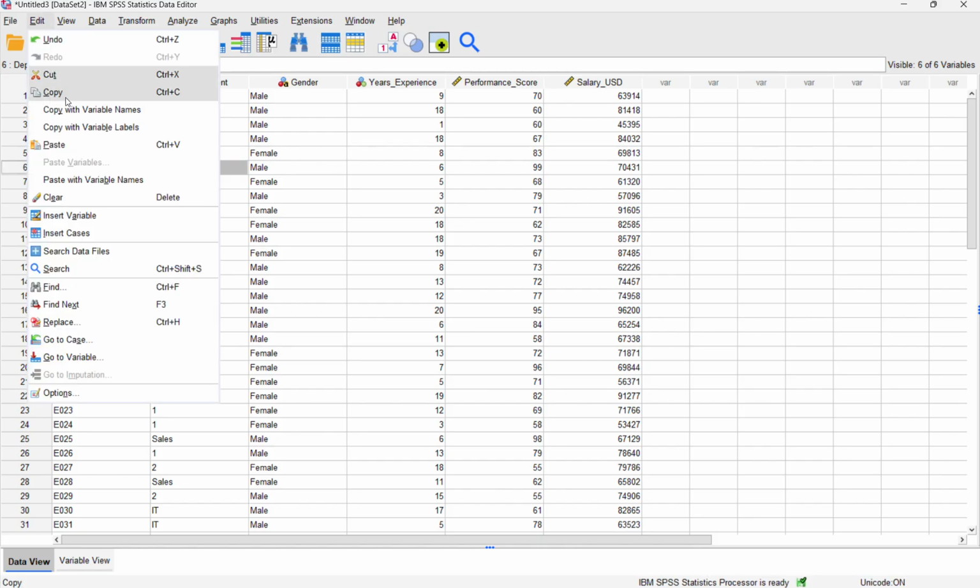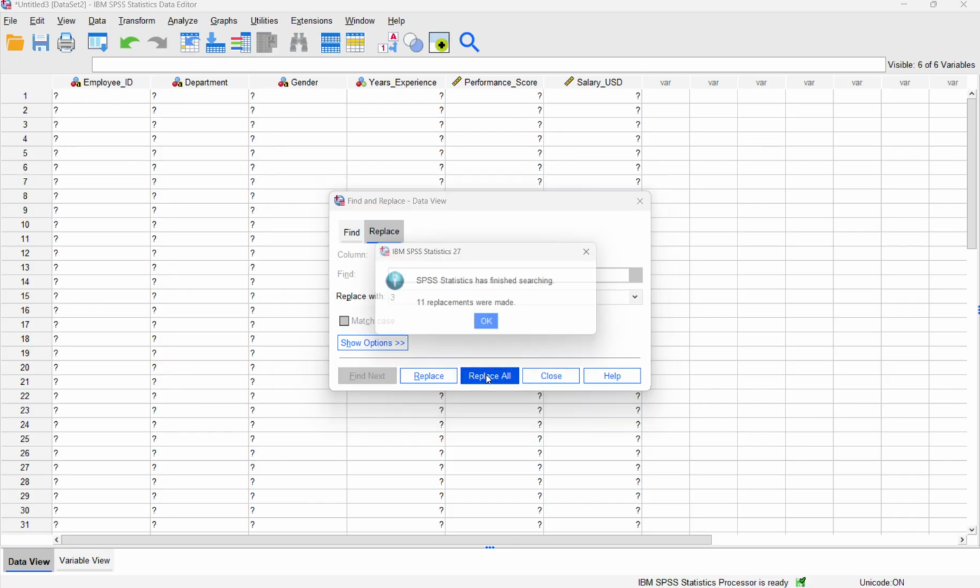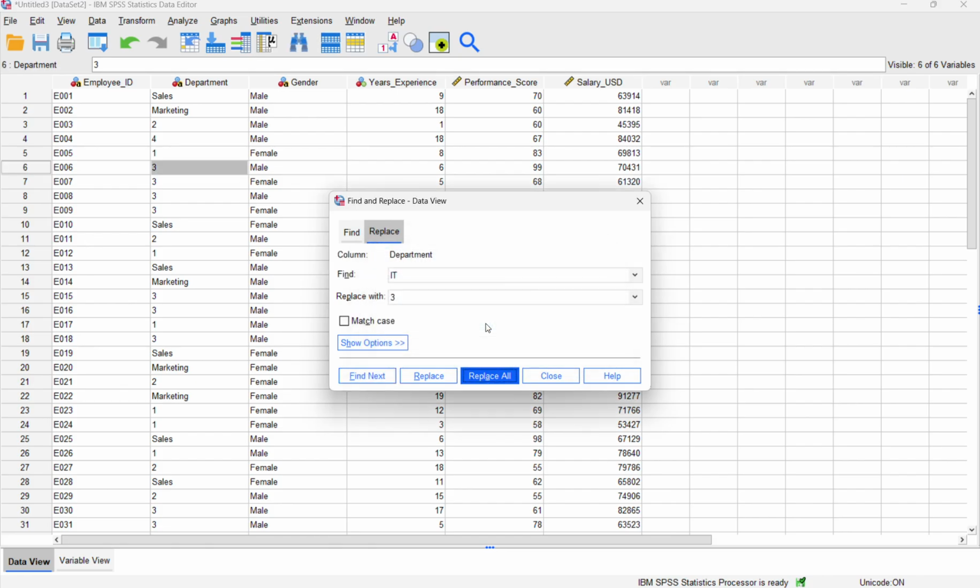IT is number 3. So I'll go to edit. I'll go to replace. And then IT. Find what IT, replace with 3. Then replace all. So we replace all. 11 have been replaced. So everywhere where there was IT has been replaced with 3. Now we go to the next one.